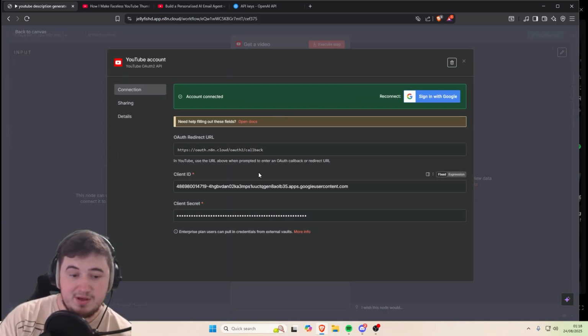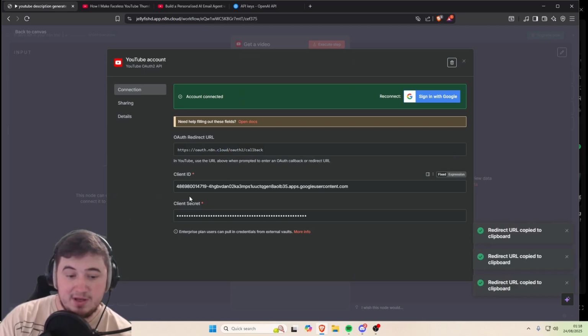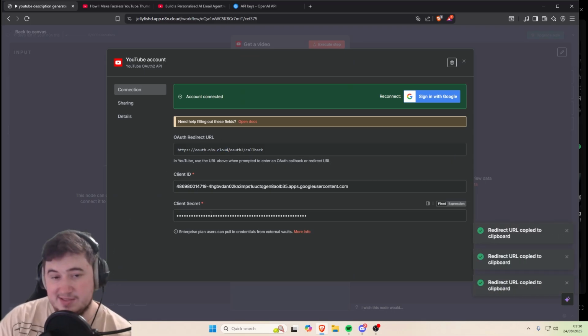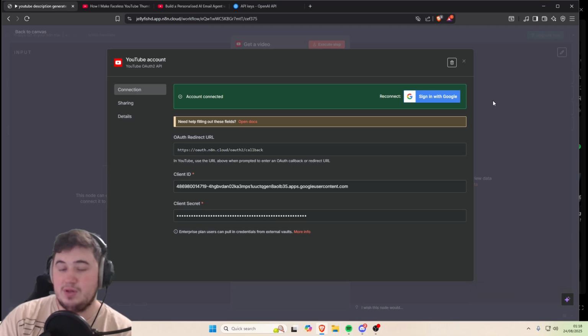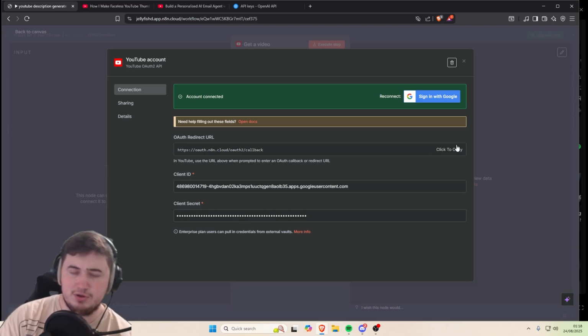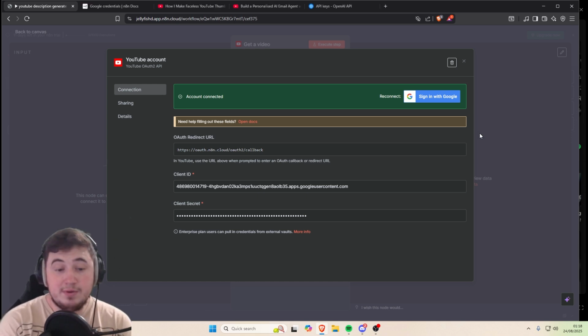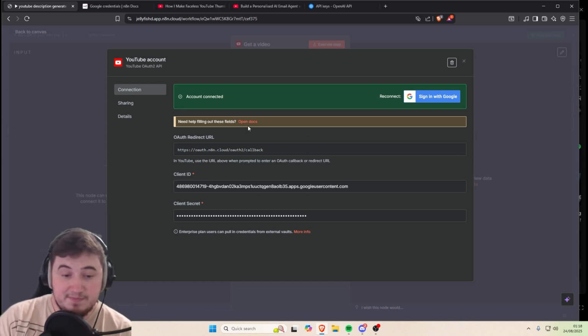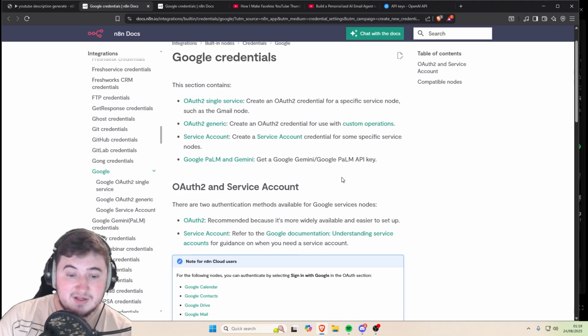Once you've clicked that, you'll be given an OAuth redirect URL, and you'll be asked to put in a client ID and a client secret. Now, if you know how to get Google API keys, then just do that and get the key that you need for this, or enable the YouTube API in the Google Cloud. But if you don't know how to do it, just click on the Open Docs button here, as you can see, and then just follow the instructions that it tells you to do.